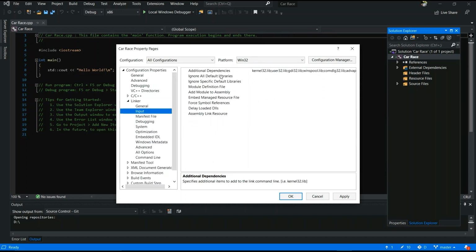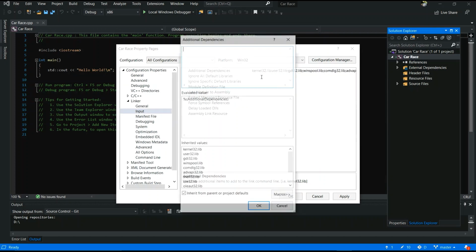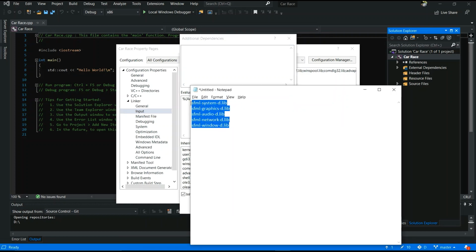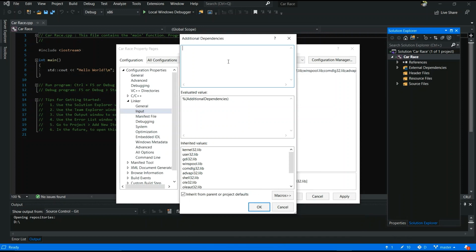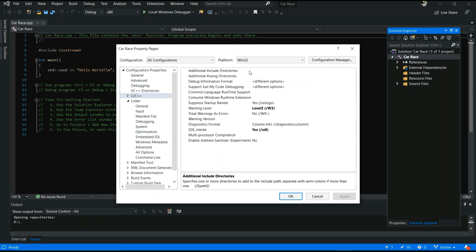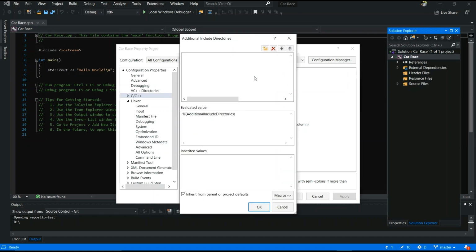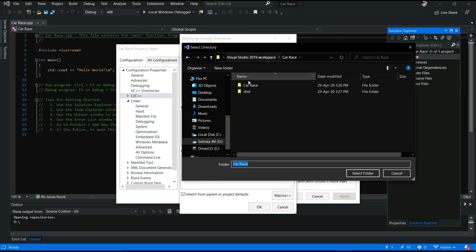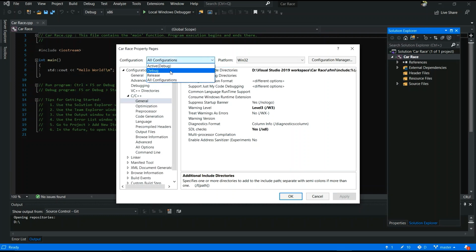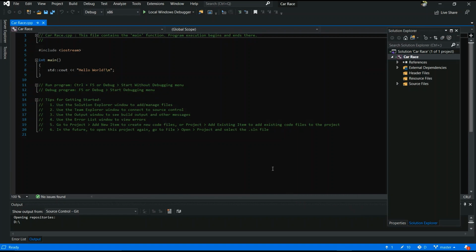After that select input and additional dependencies, and you have to copy and paste some details. I will copy those things into this project and OK. Those things we have to write, and OK. Now you have to select C++ and additional include directories, edit, and paste your include folder. Select your include folder which I pasted in my workspace. OK and apply. You have to select release and Win32 and OK.